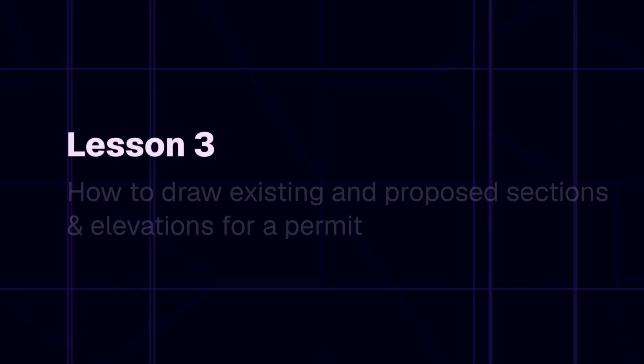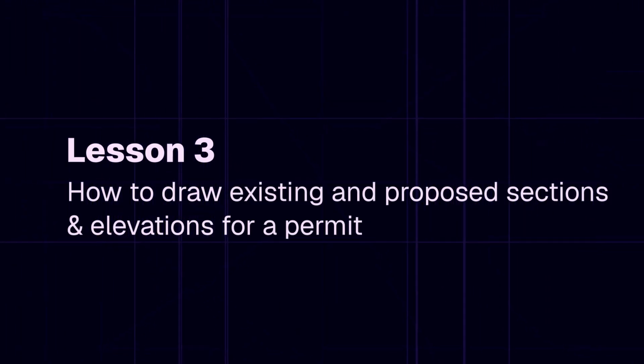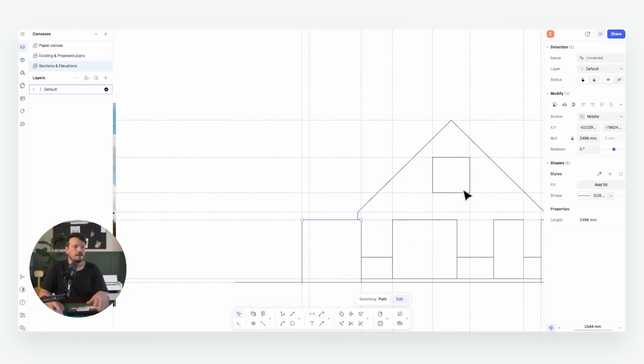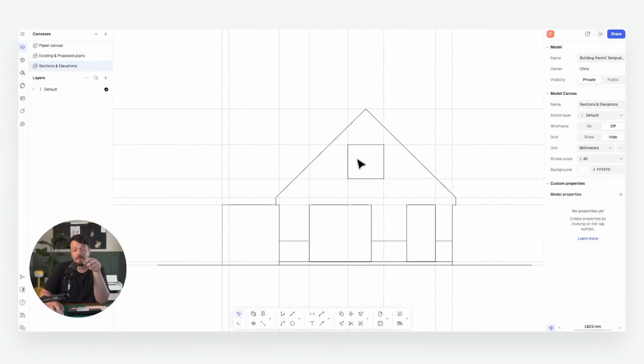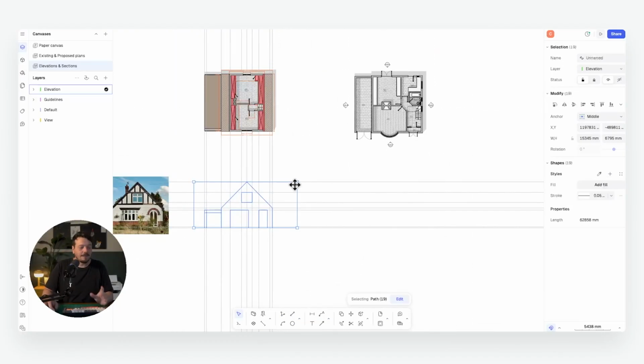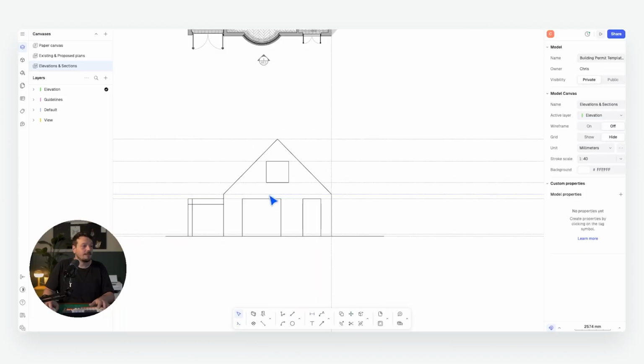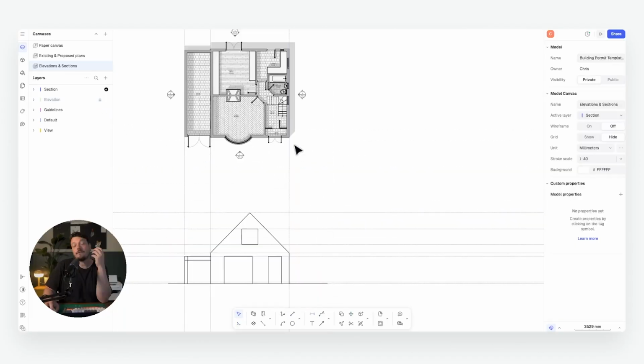I'm Chris, an architect working in the UK, and in this lesson, we're tackling one of the most important sheets for your permit package, the existing and the proposed sections and elevations. These drawings go hand in hand with your floor plans. They illustrate how the project looks in vertical view and in context, making it crystal clear how your design impacts the height, scale, and streetscape. Done right, they give reviewers the full picture to help you sail through the permit process without delays.